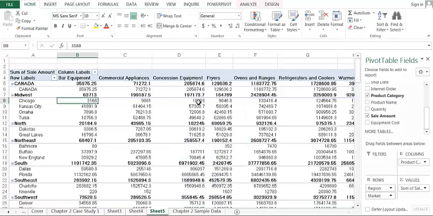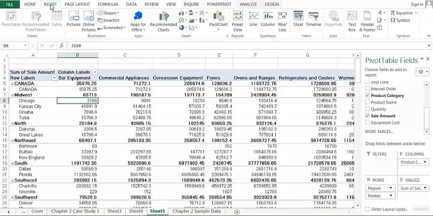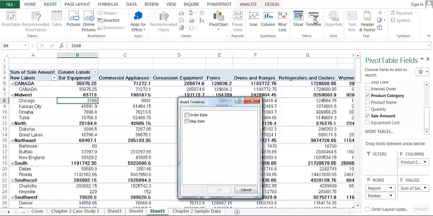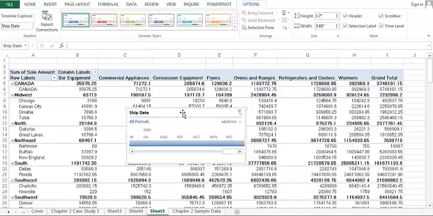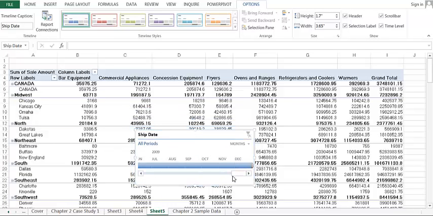Now let's take a look at the timeline slicer. The difference in the timeline slicer is just that it's only going to be for dates. So you'll see when we click on timeline under the Insert tab, the items that we can look at are either order date or ship date. So let's look at ship date. Click on ship date, click on OK, and our filter comes up, and it's going to give us a range of dates that we can take a look at.